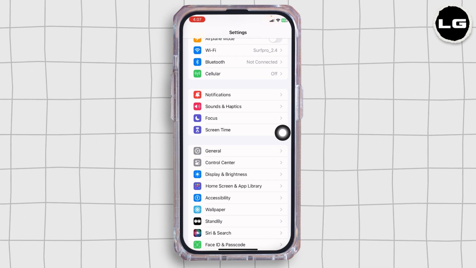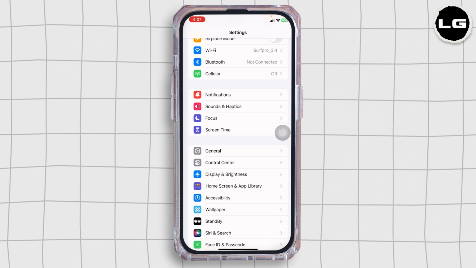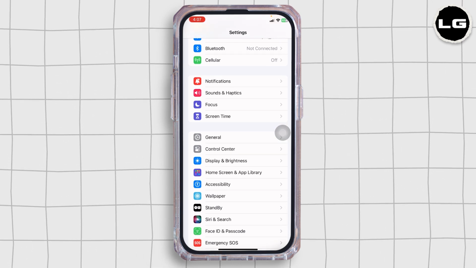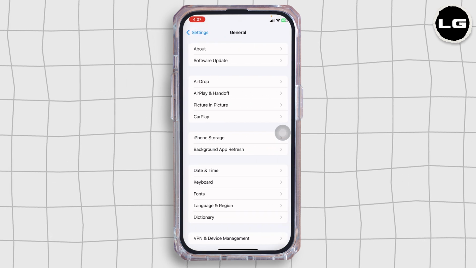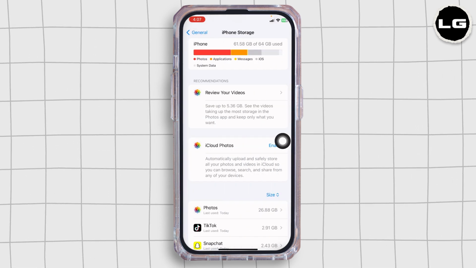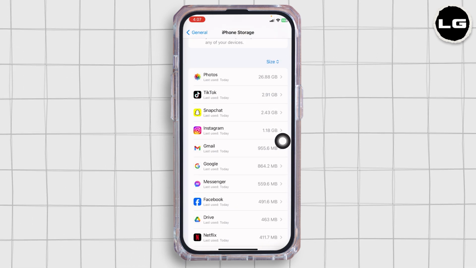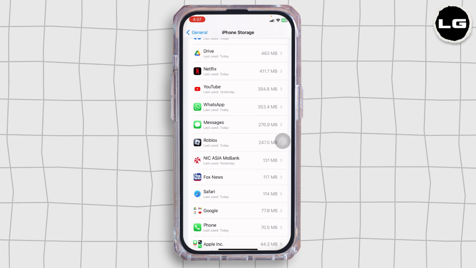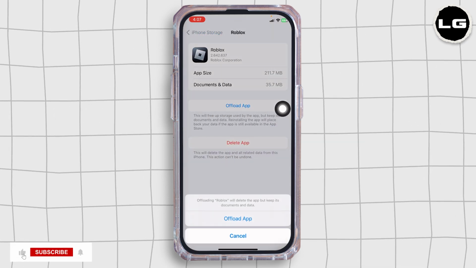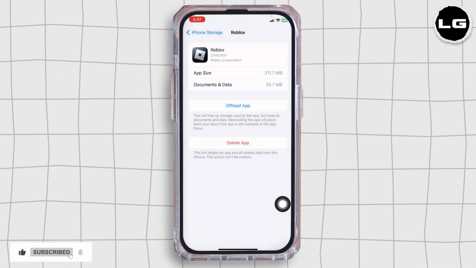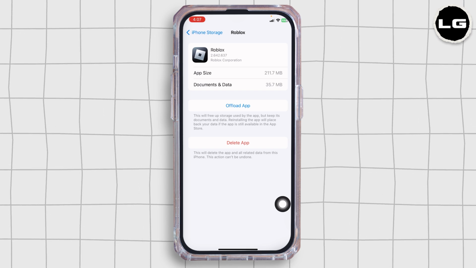Check your device storage, and likewise offload the Roblox app. Head towards the option of General, then navigate to iPhone Storage. Make sure you have enough storage, and if not, you can delete unused apps. Then open the Roblox app, click on Offload App, click on Offload App again, then click on Reinstall App. Once you do that, your problem might be resolved.